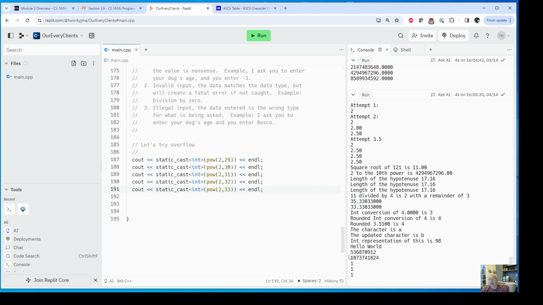We get 2 to the 29th, which is, I wish we could put commas here, 536 million. Then I get to 1.07 billion, and then I get 1, 1, 1. It'd be nice if it told me there was a problem, but it doesn't. What happens here is an integer variable is 32 bits long. If the int variable is 32 bits, then 2 to the 32 is about 4 billion.